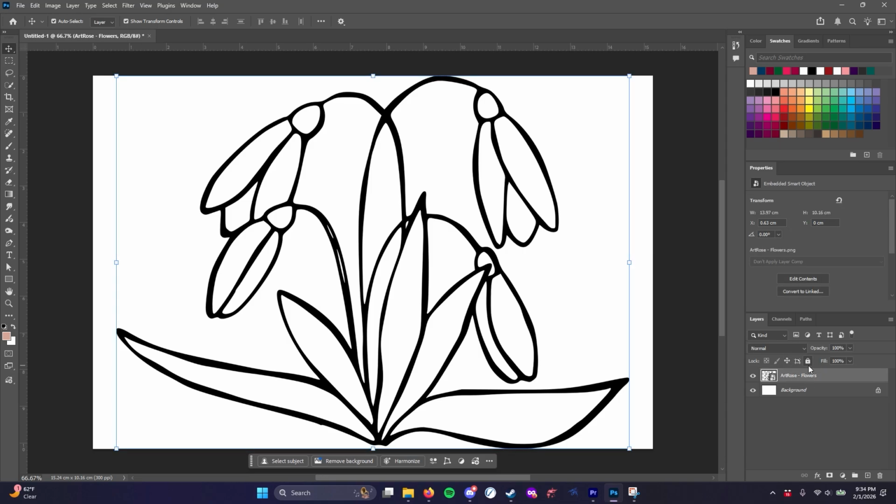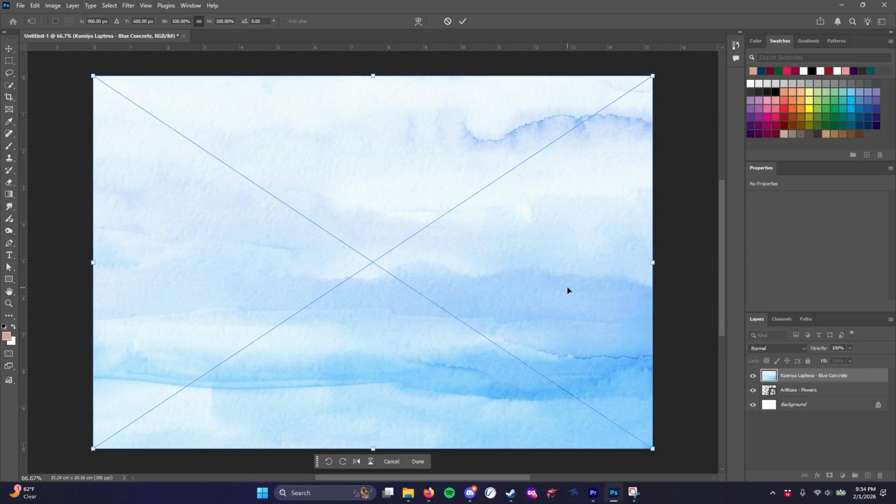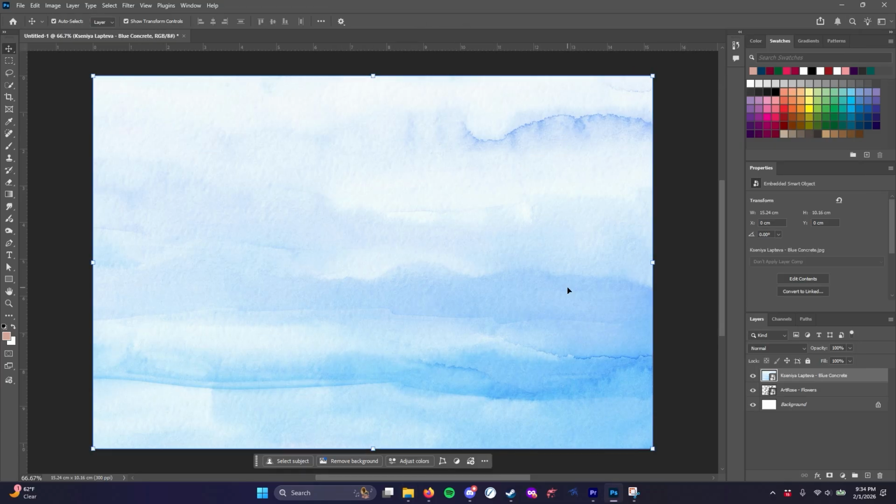And this is the basis of using layers. So now we're going to import Ksenia Lapteva's Blue Concrete into the file. You can either use the opposite technique, or you can just do it again, whichever you're comfortable with, really. And so now you have 3 layers.